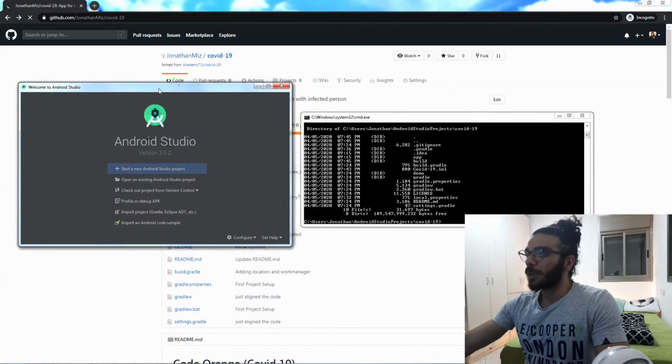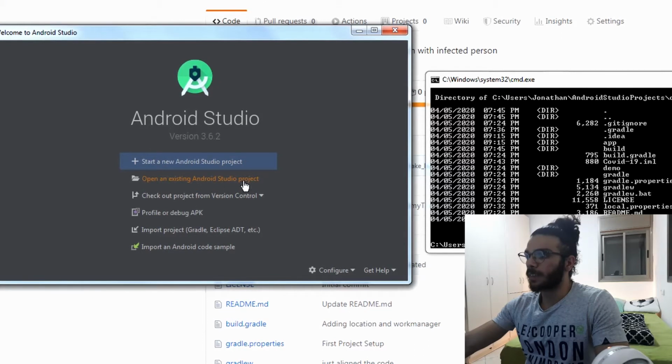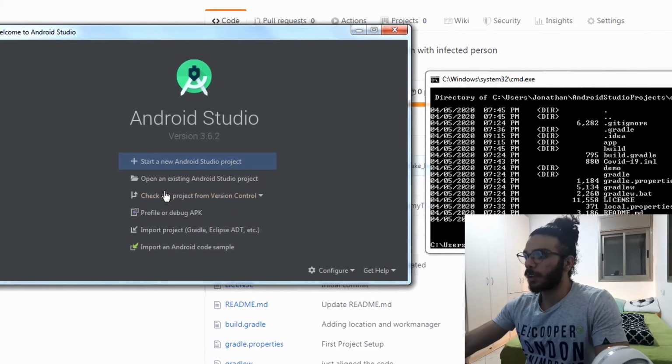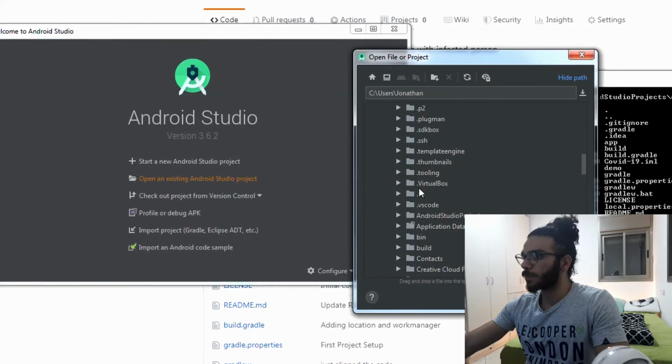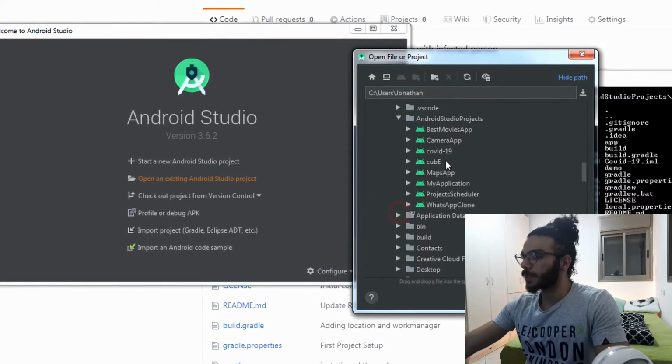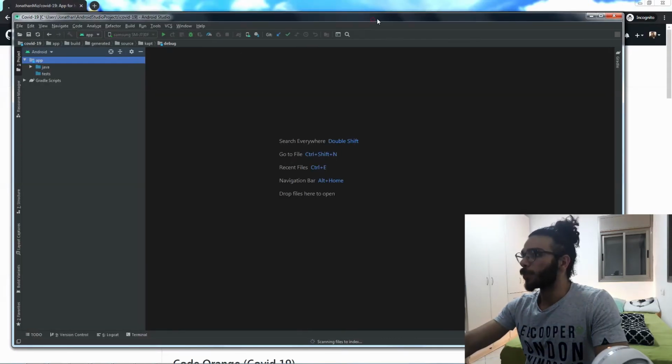Now how do we open the project in Android Studio? We are going to open an existing Android project. If you use this option, it will open it for you. So let's go to the destination and choose the project. Now it will open the project for us. It's going to do some loading, importing some dependencies and building the project, so it might take a few moments.